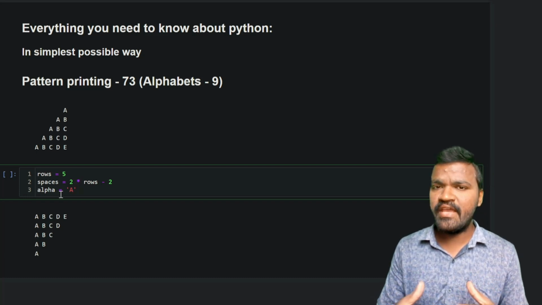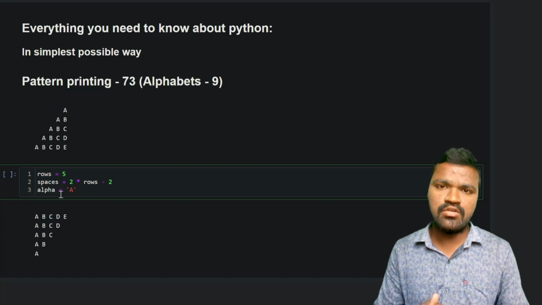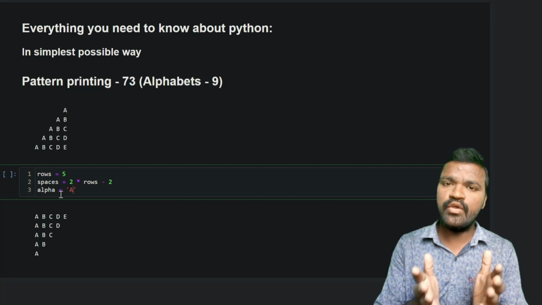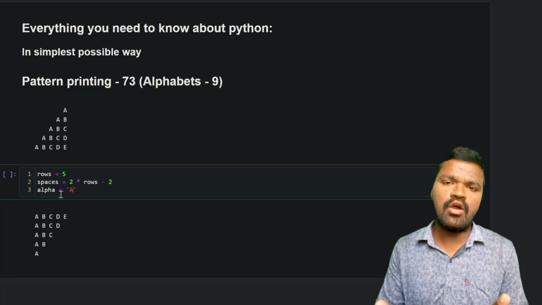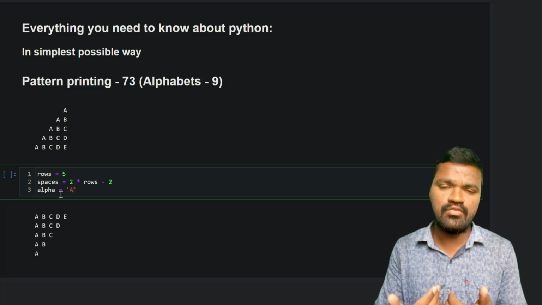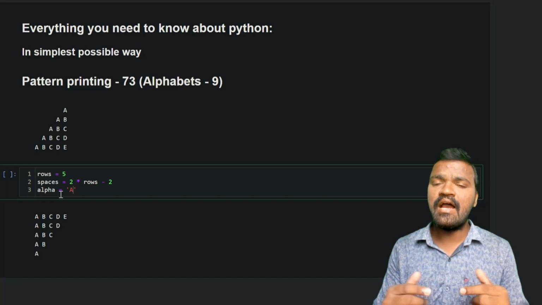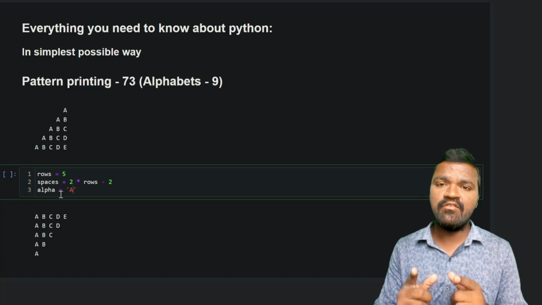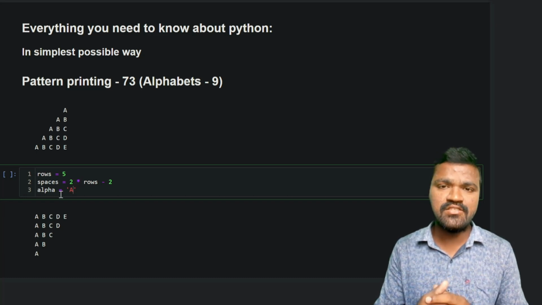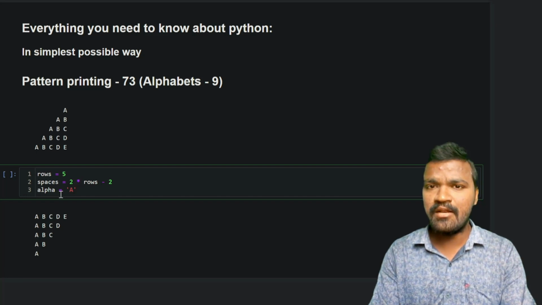To do that, we have a specific formatting, which is ASCII codes. By using ASCII codes, we can convert this alphabet to equivalent integer values and keep track of them. If you don't know about ASCII values, how they work, or how to convert alphabets to equivalent integer numbers, watch my first video about alphabet pattern printing, where I have explained clearly all these things. In this video, we will cover what is necessary to print this particular pattern.